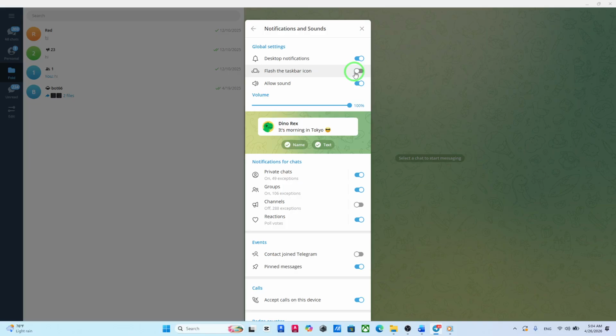Once it's disabled, Telegram will stop flashing on your taskbar, but you'll still get message alerts through other methods you have enabled. That's it, you're done. You've successfully turned off the flash taskbar icon for Telegram notifications on your PC.